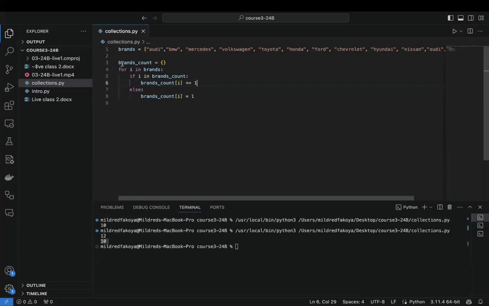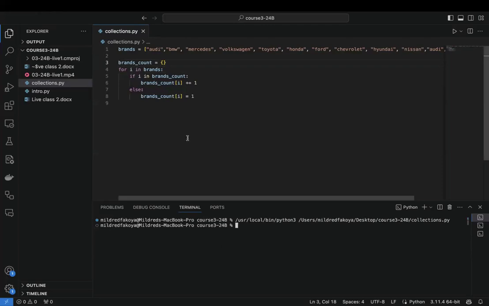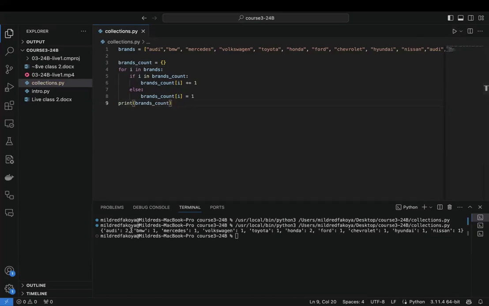Okay, so we create an empty dictionary. We want to put them in key value pairs, right? And the iterator i, which we want to hold as the key. Let's print this out so you see what it prints out before you understand what I'm doing. Let's print brands count. So we have Audi, 2, BMW, 1, Mercedes, 1. So what we are using now is the name of this brand as the key, and the total number of occurrences as the value.